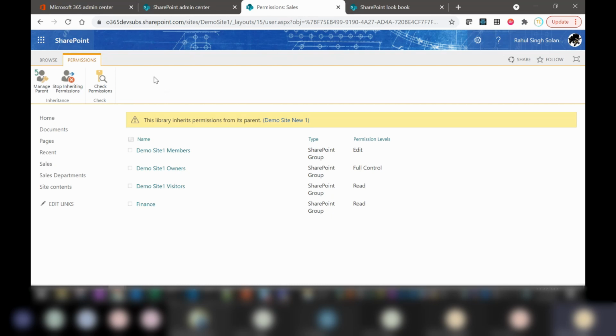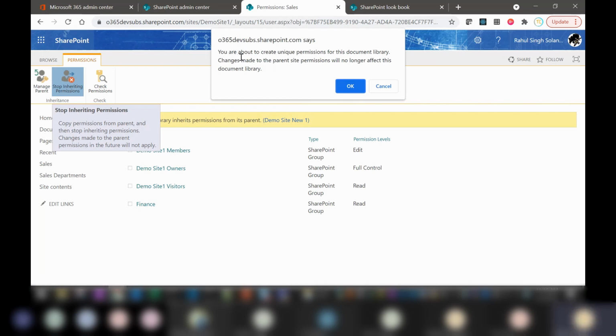So basically what I can do, I can stop inheriting permissions. Okay, so this option, if I select, it says you are about to create unique permissions for this library. Changes made to the parent will no longer affect this document library. So what we are doing here is we are detaching or cutting the thread from my site to this. So now, if I create a new group on my site, it will not affect this library.